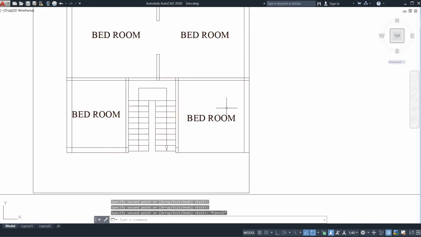So here what I need to do, here offset of 6, offset of 4 feet from here. Now just trim it. You don't get confused, I have just to edit this text, that's why I have written over here bedroom.